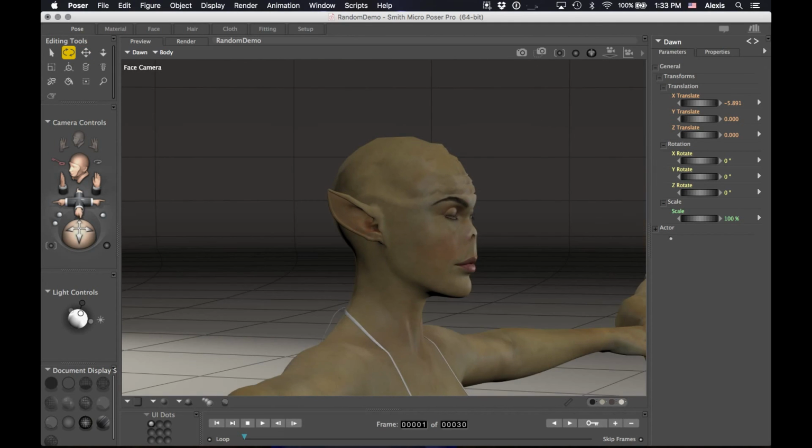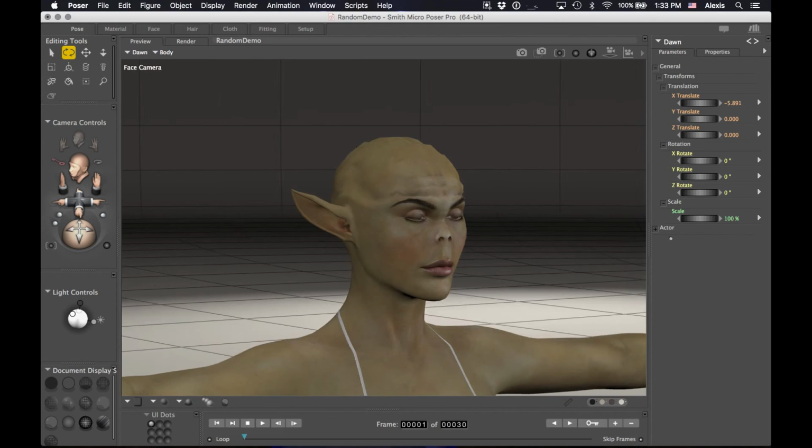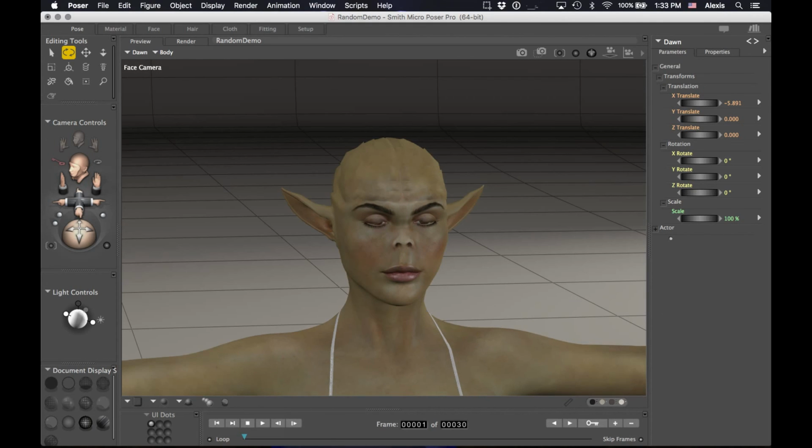But that gives you some idea of how you can use this, just a quick idea of the different ways to apply the script. And like I said, full details on how all of this works is in the user guide.